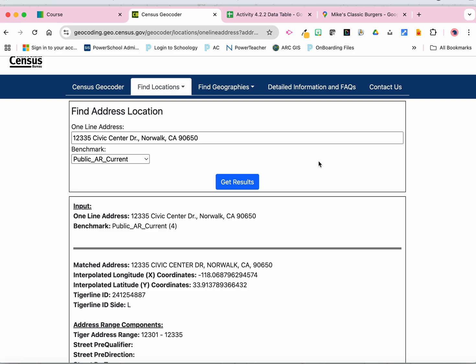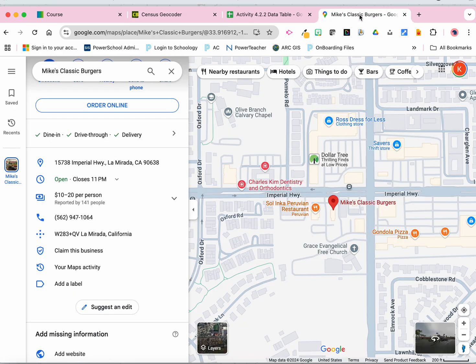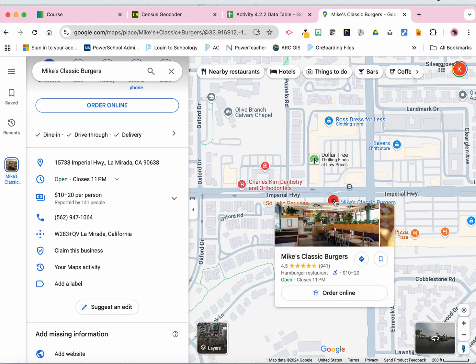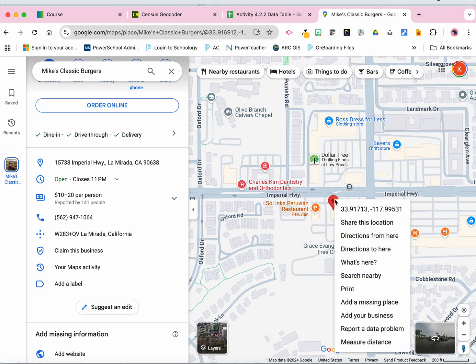Also, if you're having trouble finding that result, finding that X and Y, there's another thing that you can do, and you can use Google Maps. So if you go into the search bar and search for Google Maps and open it up, from here you can type in the location. So in this case, I typed in Mike's Burgers because everybody likes to eat there. And then you come over here and you hit Control and then click on the icon.